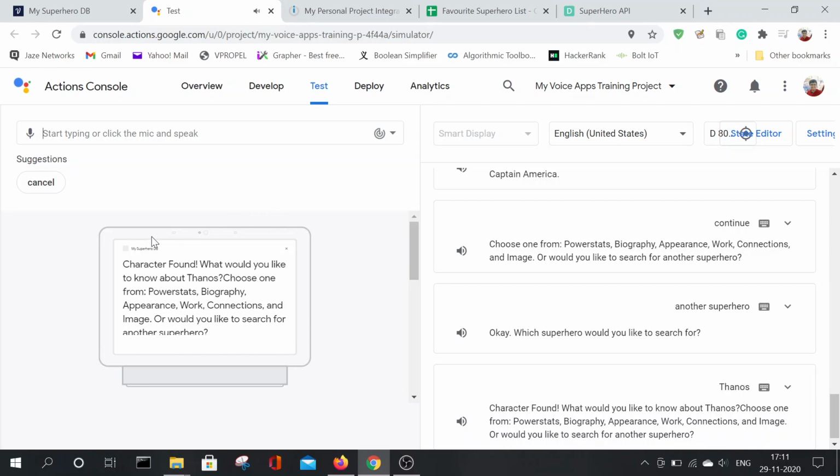That's amazing. The character is found, Thanos. We can know about Thanos. So we won't be going through each and every option again. I would like to show that we can still go through every option, but for the testing purpose, we'll see if we can fetch the image of a different character, that is Thanos. So I will say image.